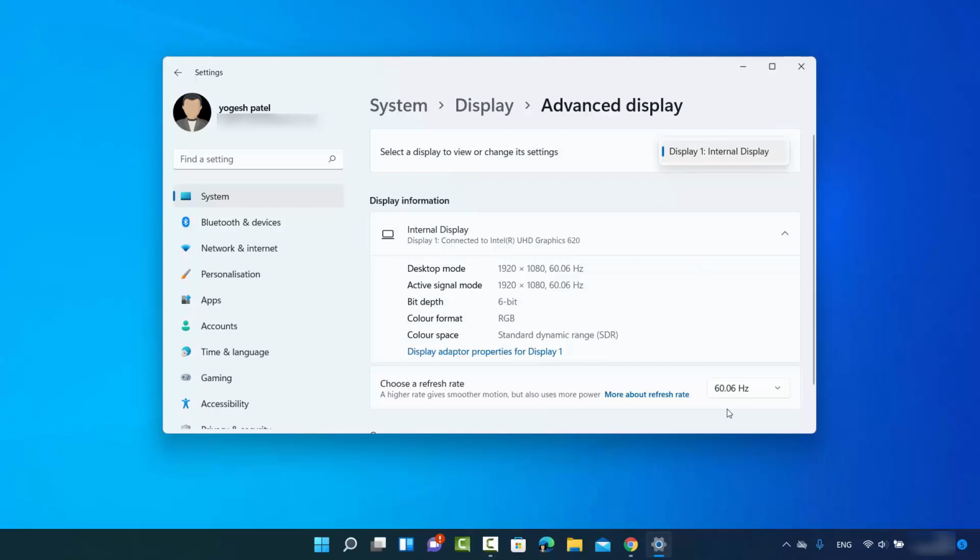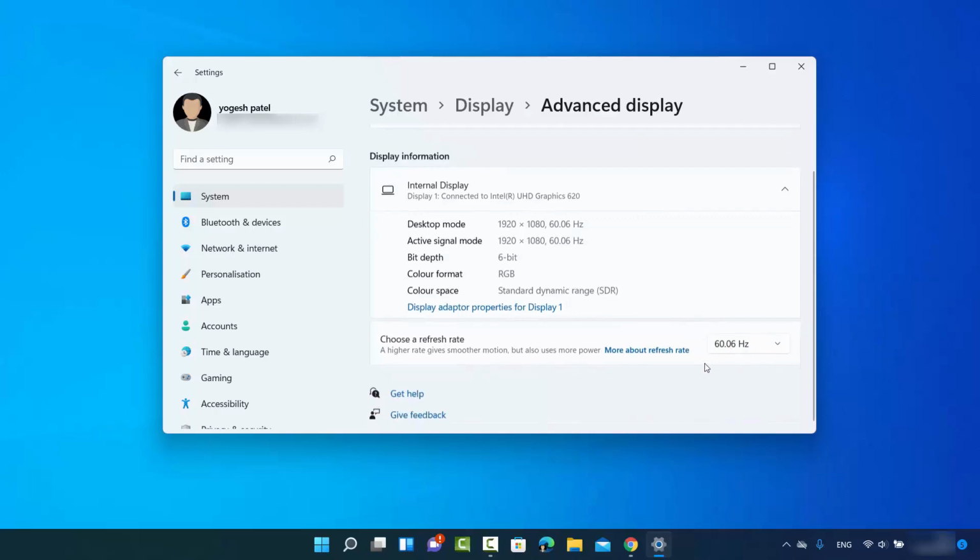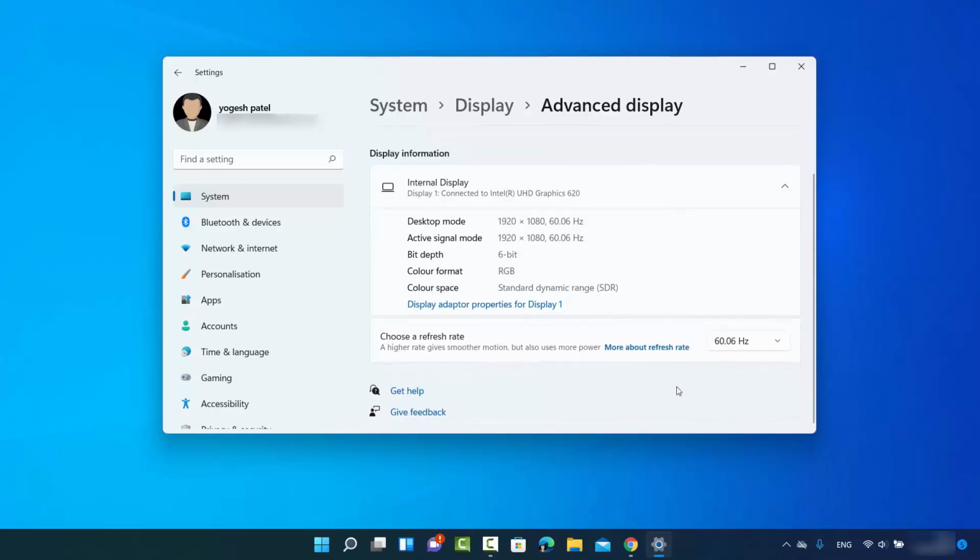If your display supports multiple refresh rates, then you can just click on this drop-down menu and then it's going to show you other refresh rates also which your monitor supports, and you will be able to change your refresh rate for a particular monitor using this option. Okay, so this is how you can check and view display refresh rate on your Windows 11 operating system.